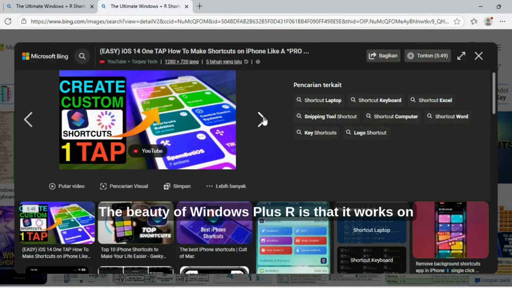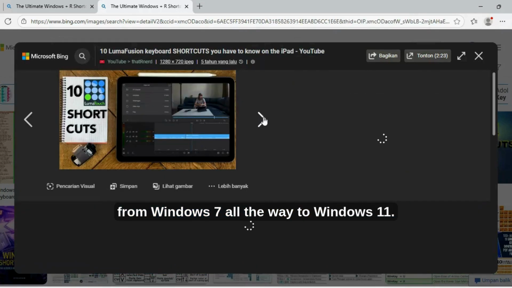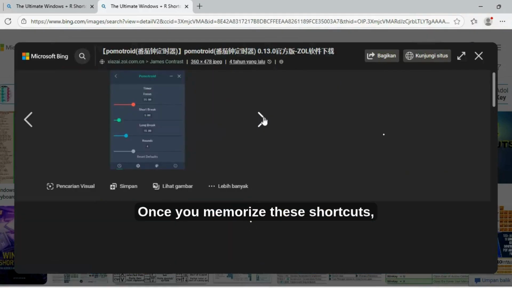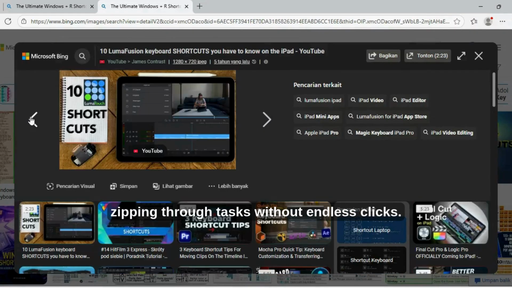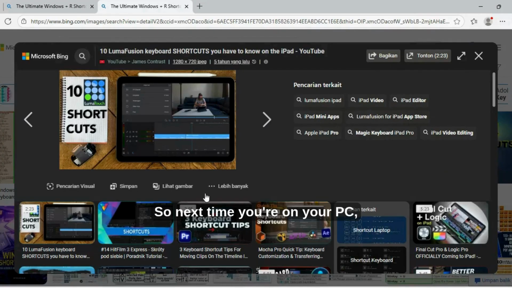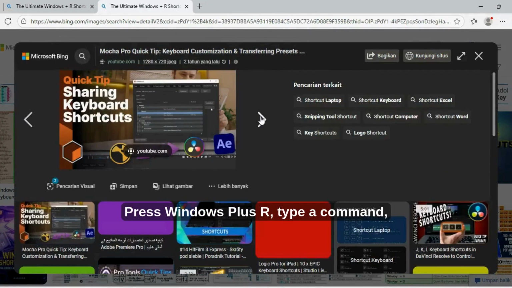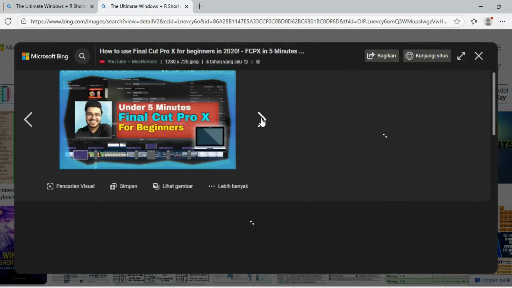The beauty of Windows plus R is that it works on every version of Windows, from Windows 7 all the way to Windows 11. Once you memorize these shortcuts, you'll feel like a power user, zipping through tasks without endless clicks. So next time you're on your PC, don't just rely on the mouse. Press Windows plus R, type a command, and unlock the hidden power of your computer.